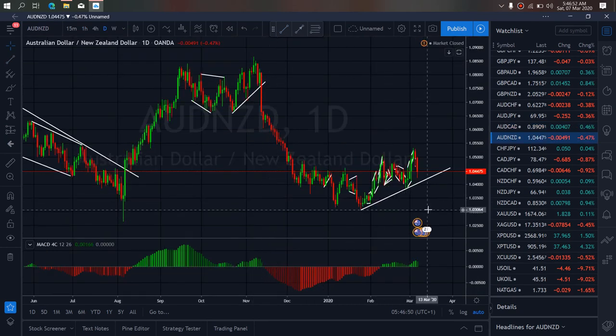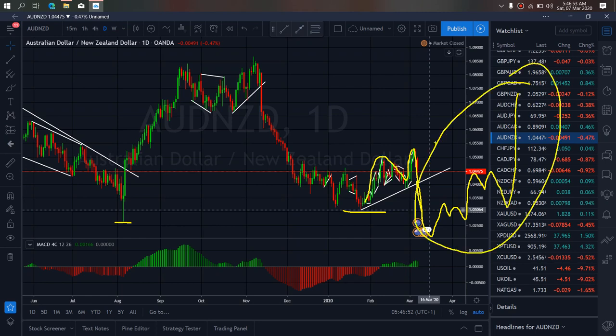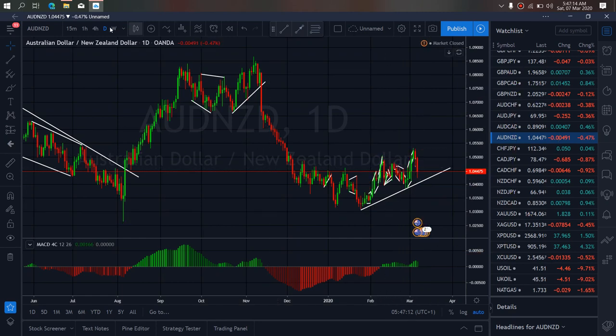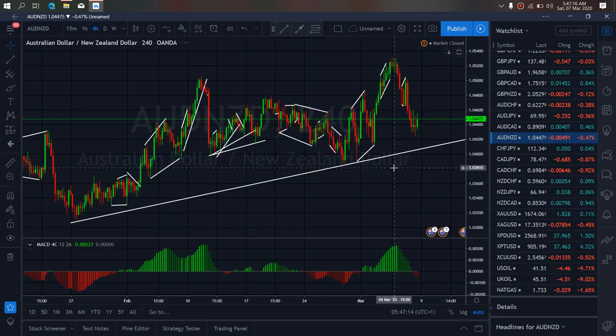On Aussie New Zealand for this week, Aussie New Zealand gave us this ABC correction right now. We expect that this drop that is starting will come and tag this low and even this low before the big up move we are interested in will start on Aussie New Zealand. So if we zoom to the 4-hour time frame, we want to watch that.